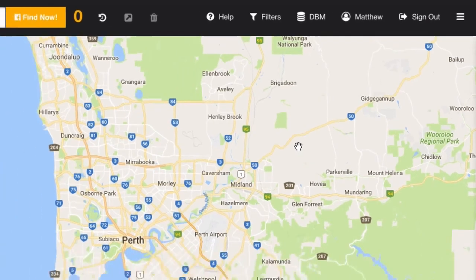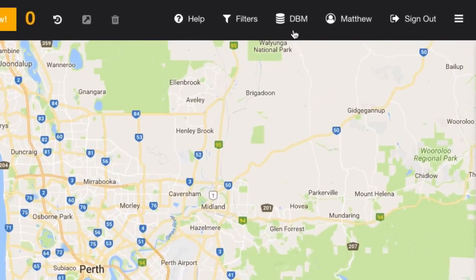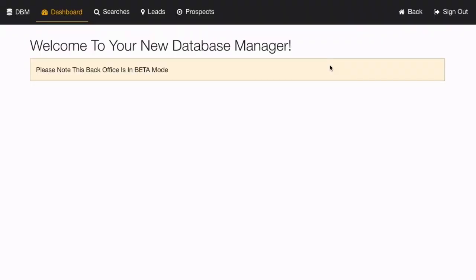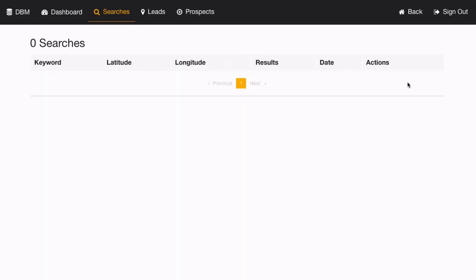We'll come back to this page in a minute and I'll quickly walk you through some of these features, but I'll first give you a quick sneak peek into the database manager. Giving that a click, we're going to the DBM, which stands for database manager. From here, you can track the history. Here we've got our last search. Let me get rid of that, and I'll do some new ones in front of you so you can see how that works.